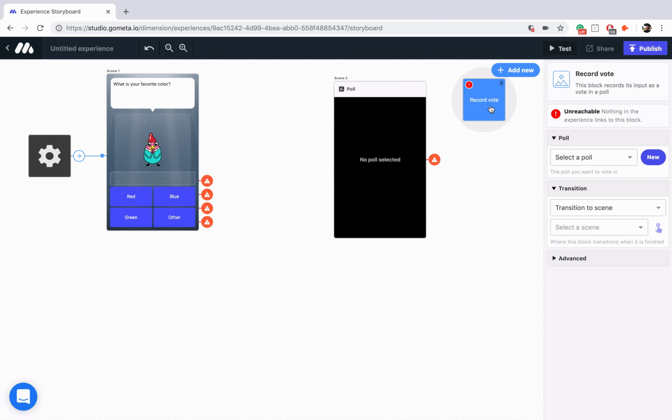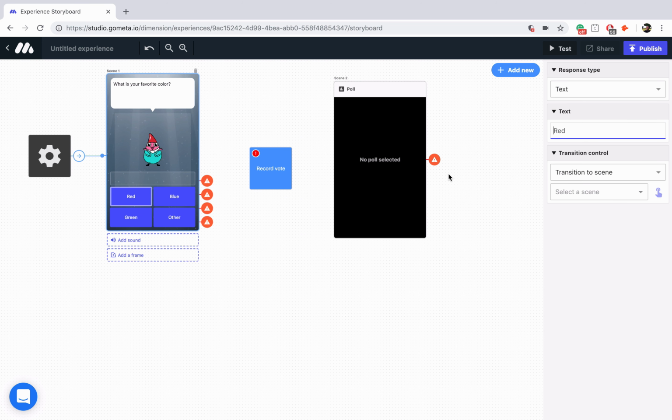So we'll add that, we'll put that right in between these 2 scenes, and then we'll link red to record vote, blue to record vote, and green to record vote.